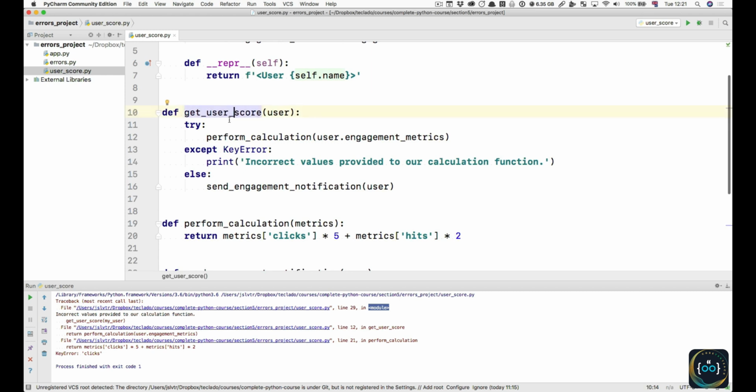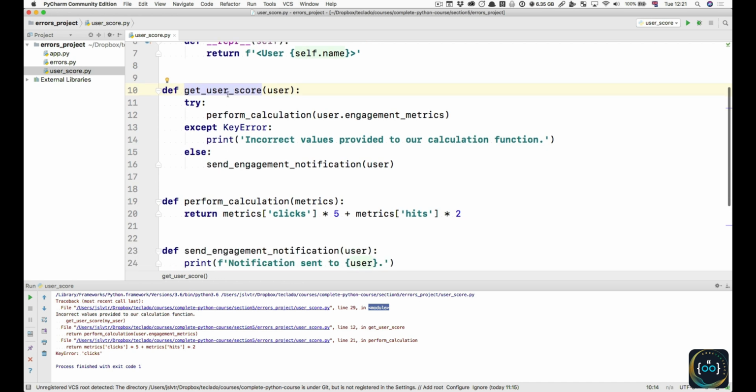So this function maybe should be renamed to something else other than get user score if we wanted to do this. Okay, maybe it should be email engaged users or user, something like that.